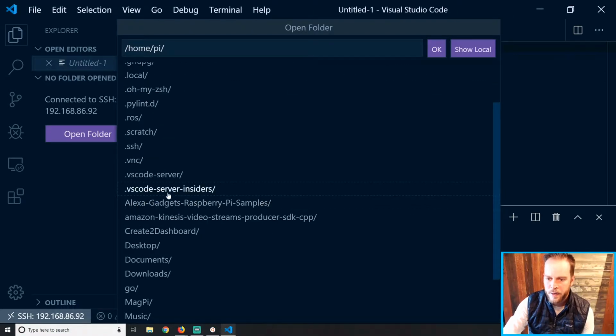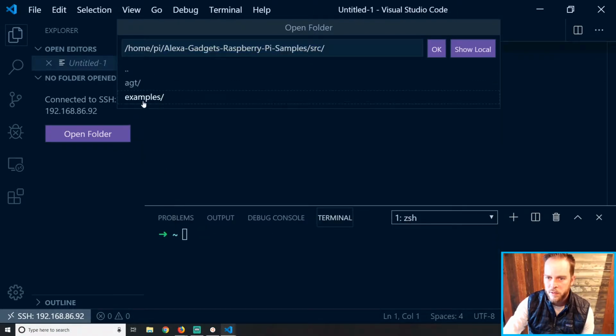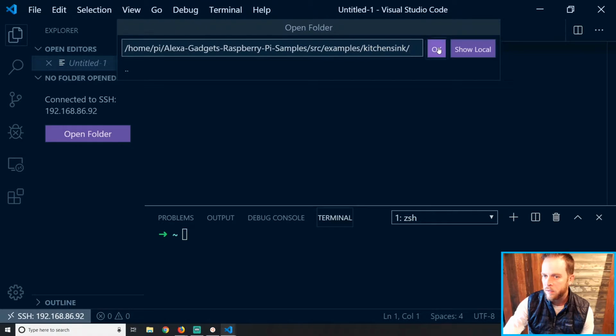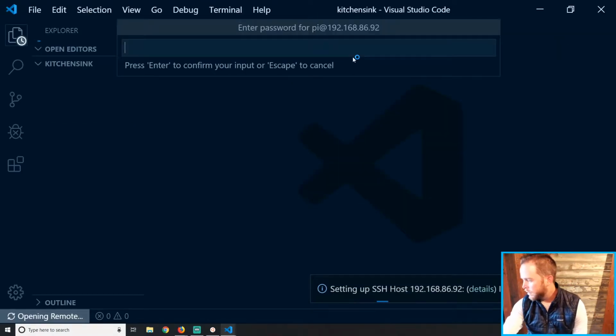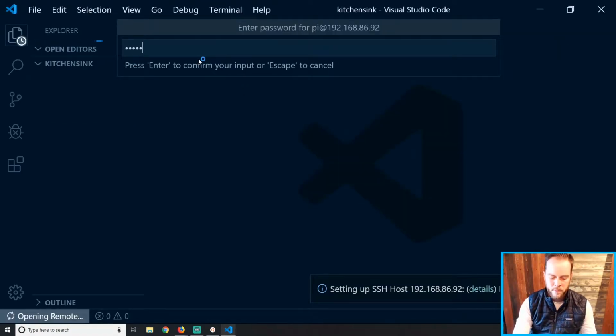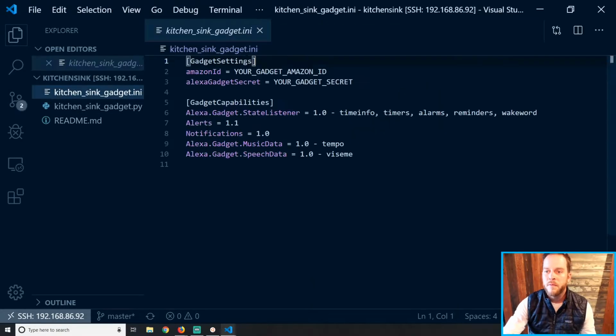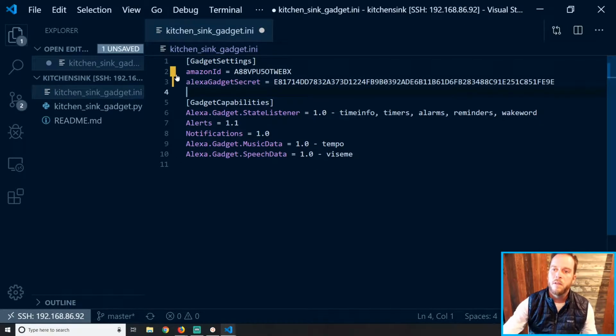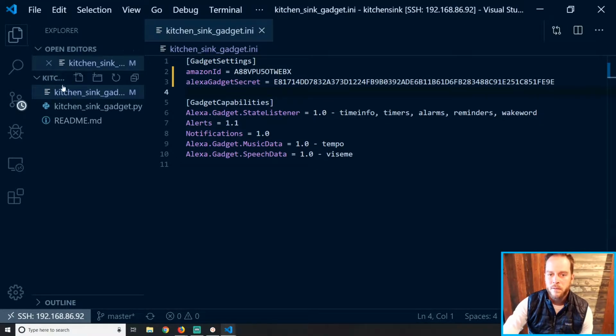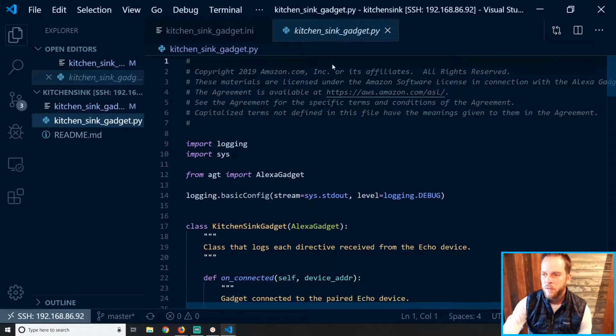We're going to say home, pi, that, source, examples, kitchen sink. All right. And then we are going to type the password in one more time. And here we have the default INI. We're going to paste the one we just copied. Close your eyes. Okay, you can open them again. All right. So now we're in the right place.